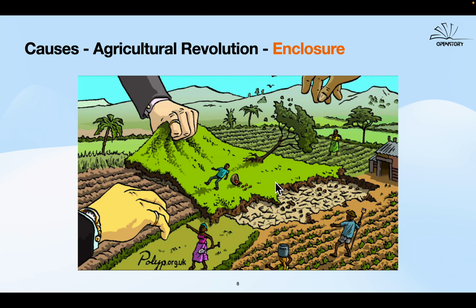But there's a plot twist. Small farmers get booted. Question for you watching, where do they go? Correct, cities. Factories need hands, towns balloon like air mattresses, and the Industrial Revolution high fives enclosure.